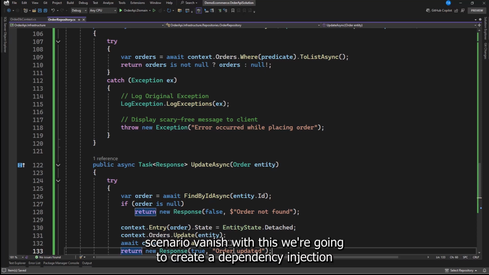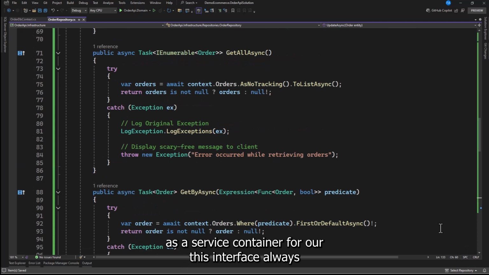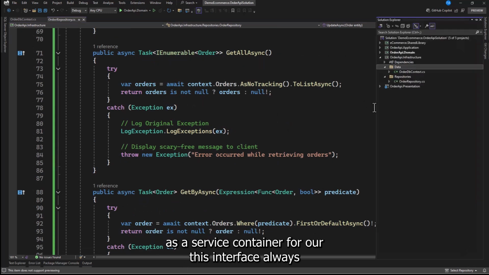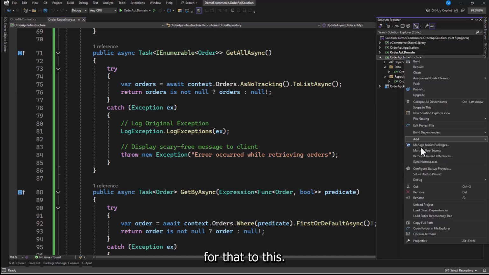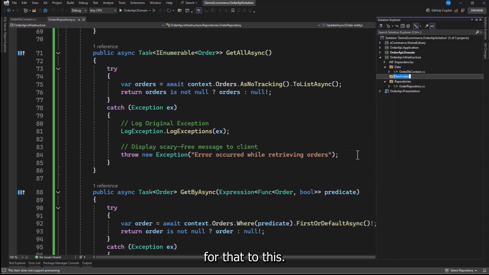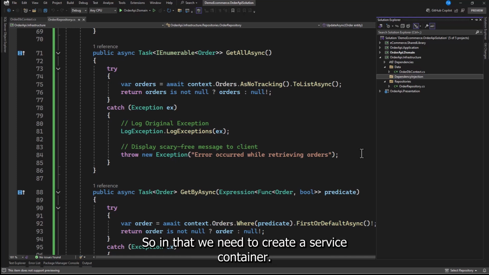So now we are done with this. We're going to create a dependency injection, that's a service container for this interface of this layer. So let's add a folder to this, and that's DependencyInjection. Okay, so in that we need to create a service container.